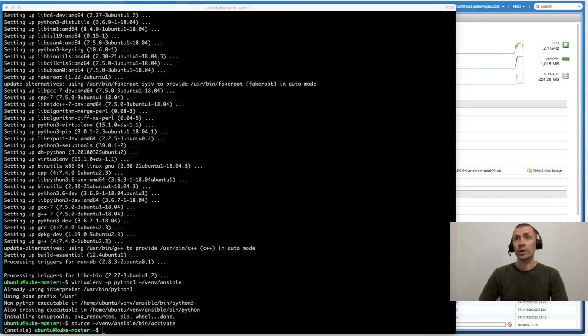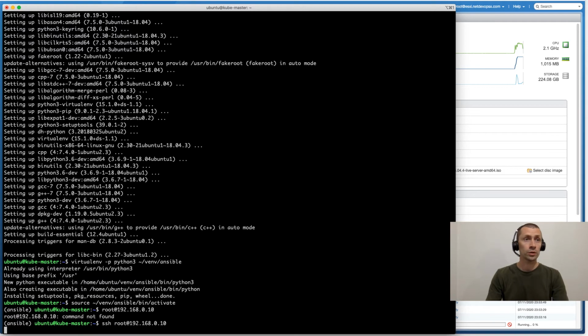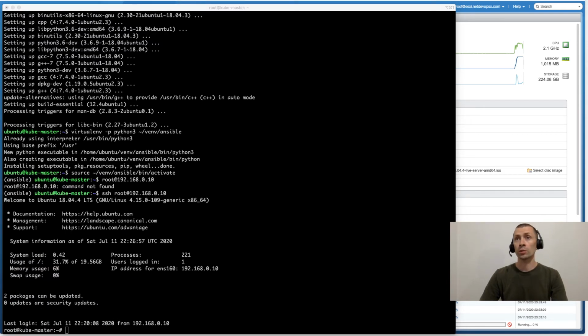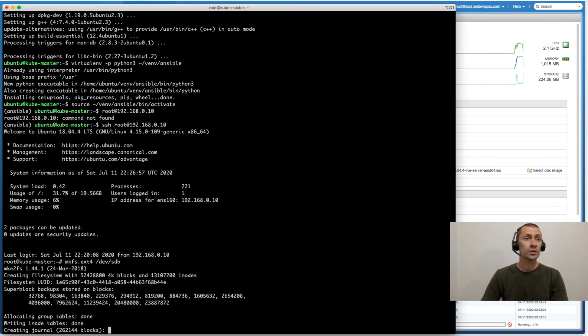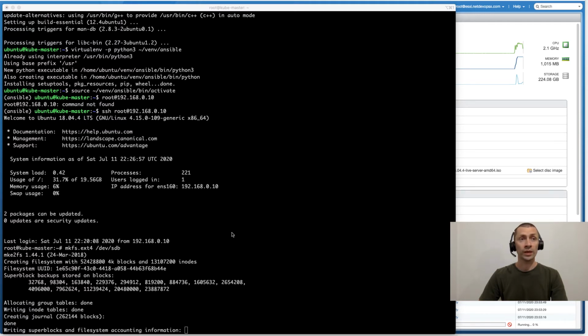Perfect. By the way, we need to prepare the disk which will be used for local path provisioning. So let's log in to the server as root, and here we will need to prepare the disk. To do that, we will need to create the file system on it. It looks a bit complicated, but please don't be scared. So, the main steps: we create the file system. It takes just a few seconds.